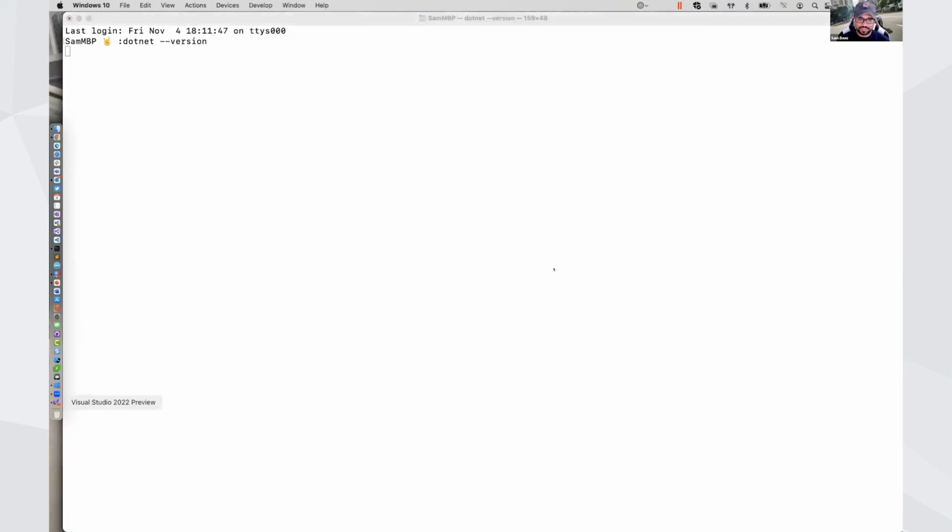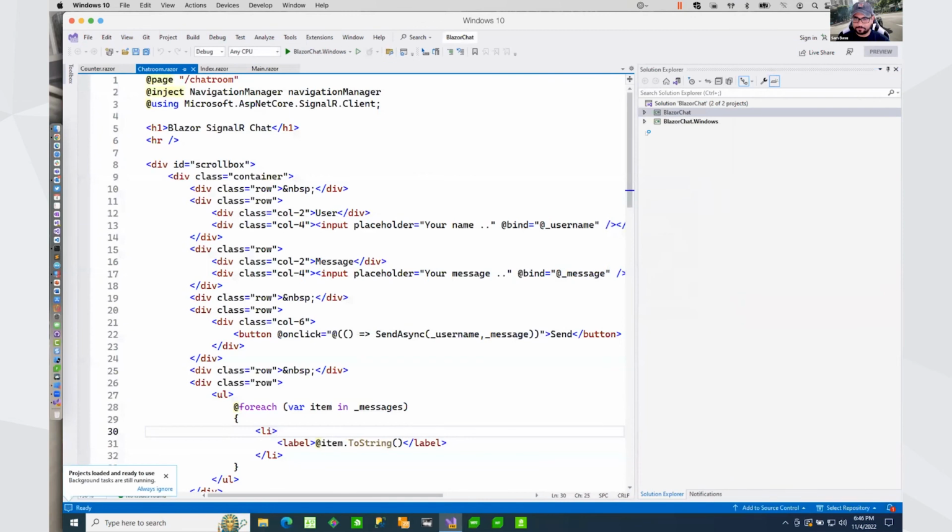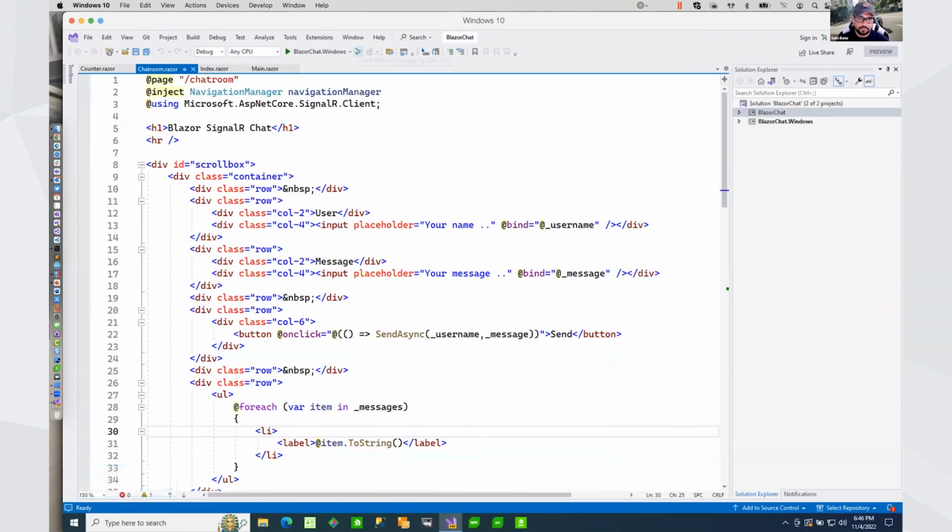Let's go back to Windows. Let's see if I can show you more things, at least on Windows. So let's look at another MAUI type application here. This one is using Blazor inside of it. So let me go run this.